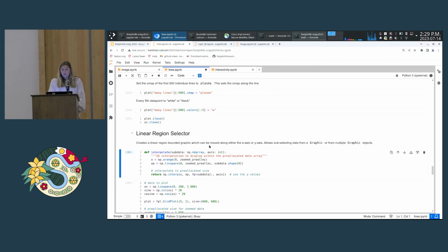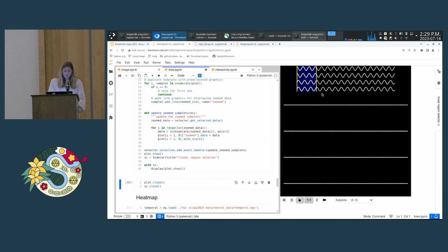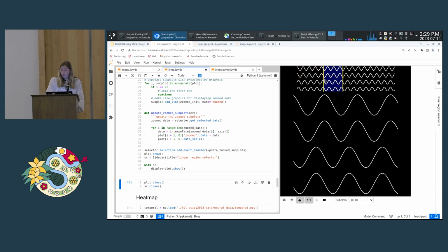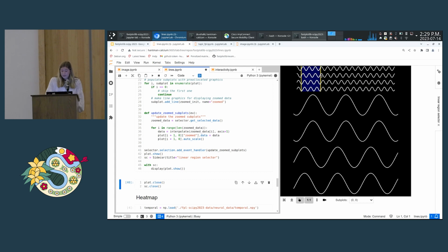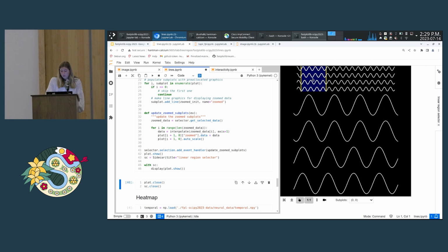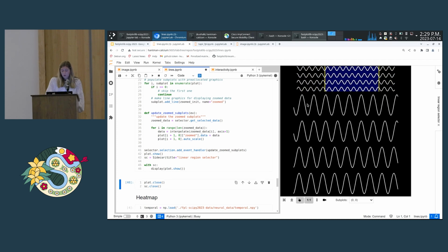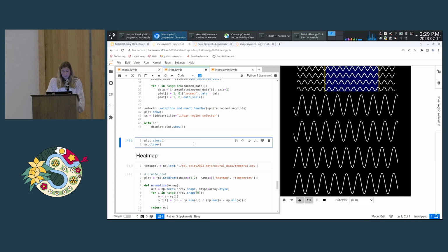And so next I want to show a linear region selector. This is a linear region bounded graphic, which can move along the X or Y axis, and you can define any callback function that you would like for what you want to do with the selected indices or data that is bounded in this region. So for right now, we're just zooming into the data, and so we can select a wider range, a smaller range, and we can also move this along our data as well.